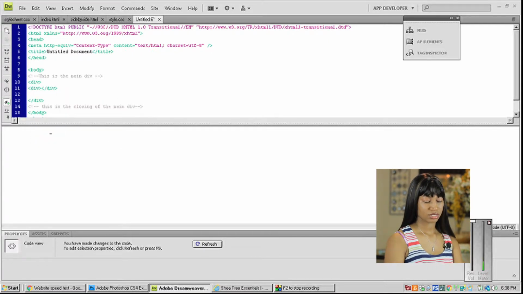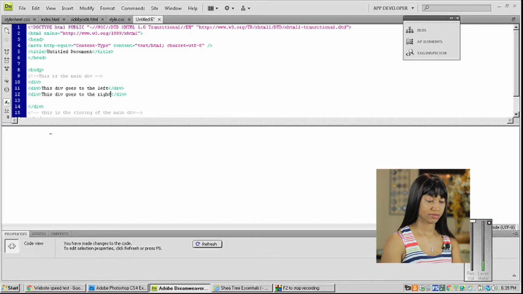So let's just write inside of it, this div goes to the left. Okay. Then you want to go ahead and create another div, and it will be your div that goes to the right. This div goes to the right.